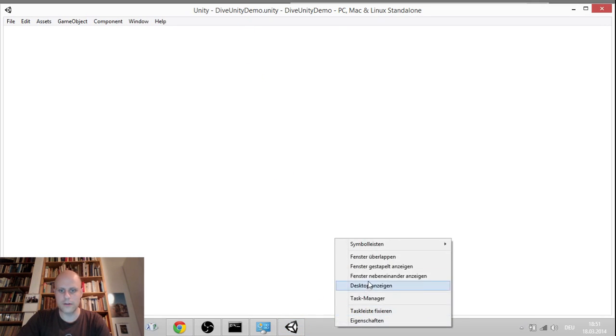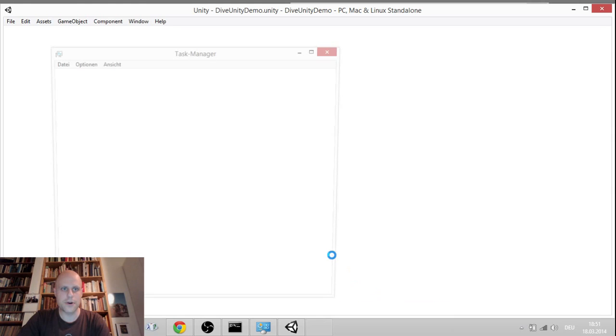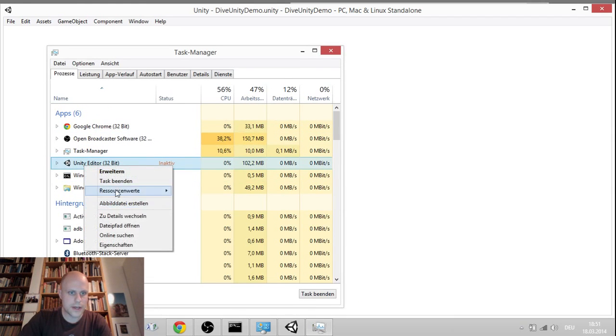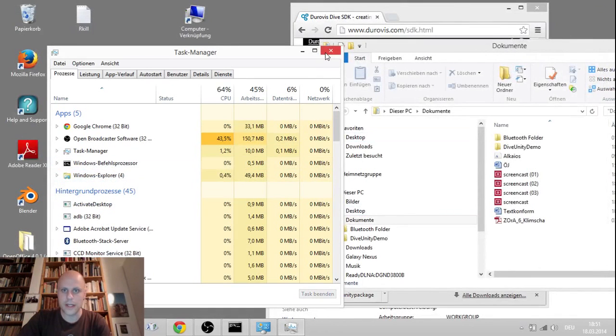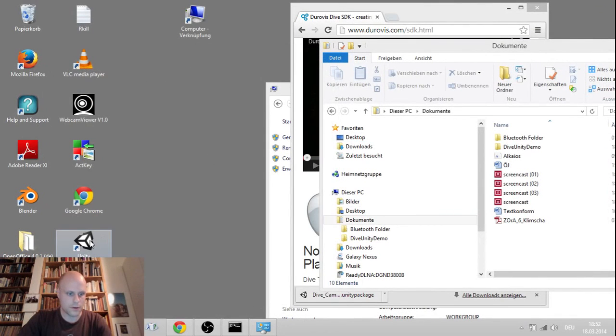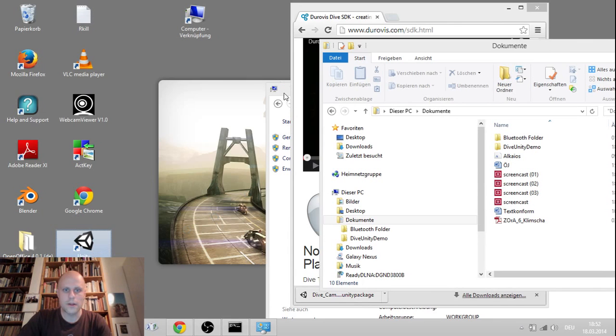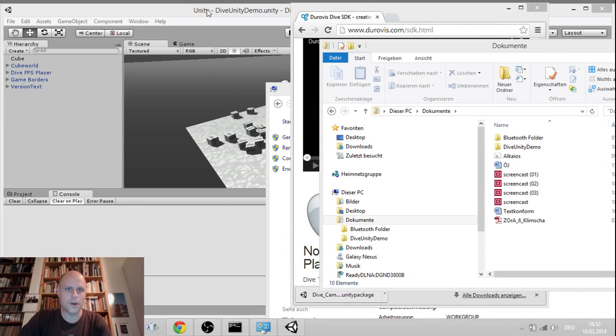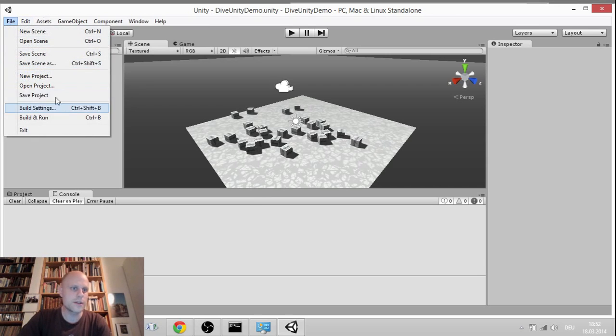So now I don't know what happens here, probably because I had it open before and now it decided it doesn't want me to open it again. Okay, so we'll start again. Okay, now it loaded the project.